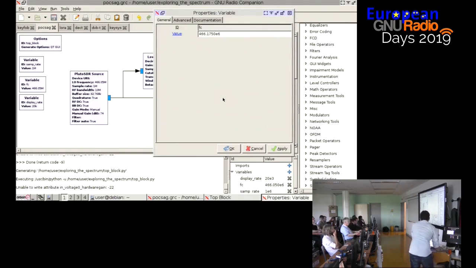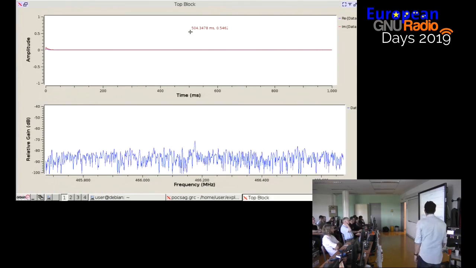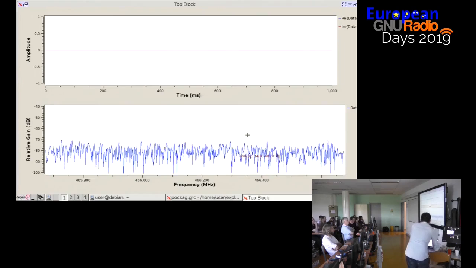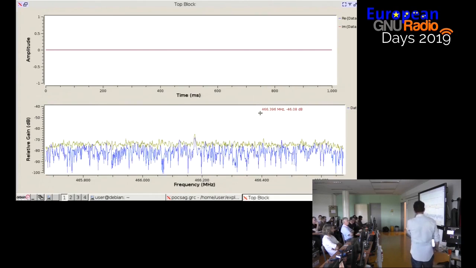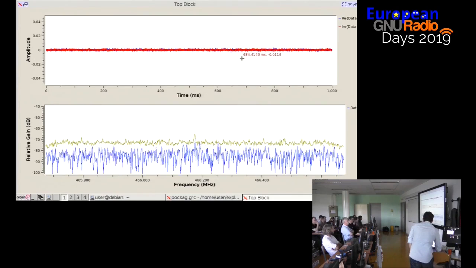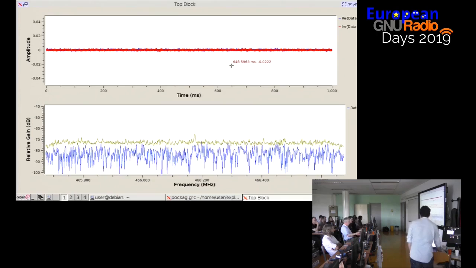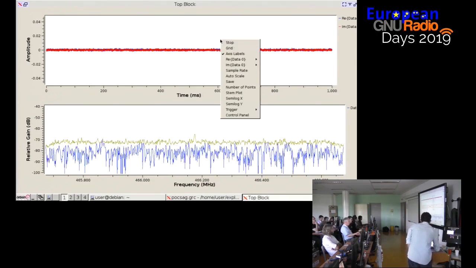$175, and we can take off the 0, not needed. And then let's run this again. So now we're around 175. Put the max hold so we can see what happens. And now I can zoom in here a little bit. And then we can wait to get a signal.